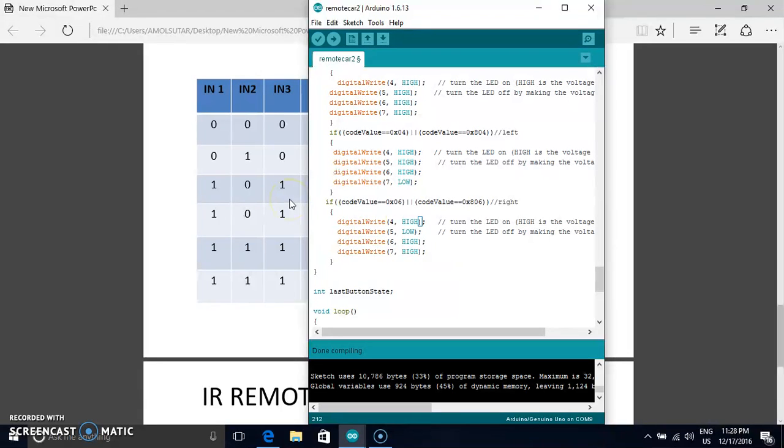You can add more sensors to your robotic car. You can add infrared short range sensors, long range sensors, then ultrasonic sensors, then white line follower sensors. Okay, and you can make your robot more and more smart.